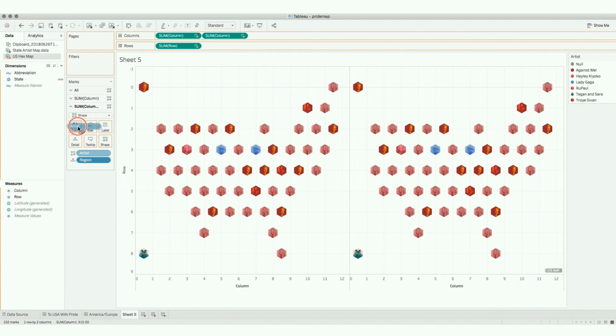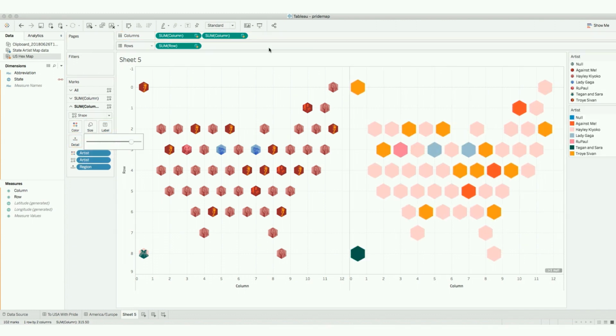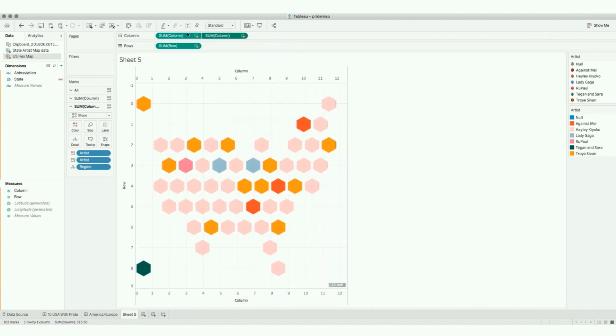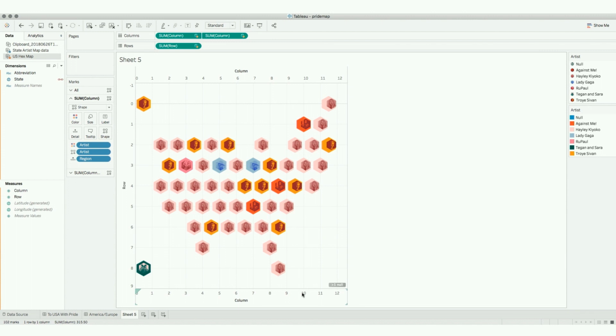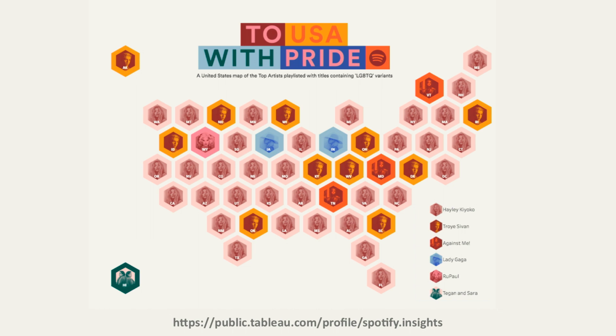And because this is Pride and it's colorful and rainbow, I wanted to put a border around each of the images. So I do that with a dual axis where the hexagons are filled in with the color that's associated with them. And I'm formatting that around. And so this is what the end result looks like, USA with Pride, showing off the top LGBTQ playlisted artists for each state.